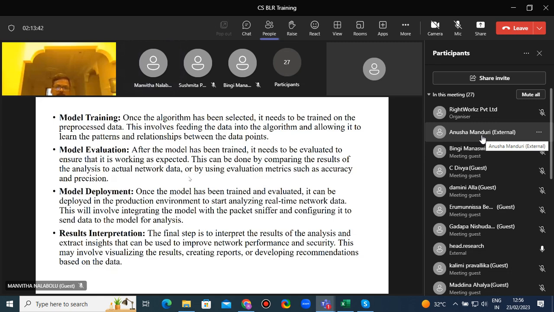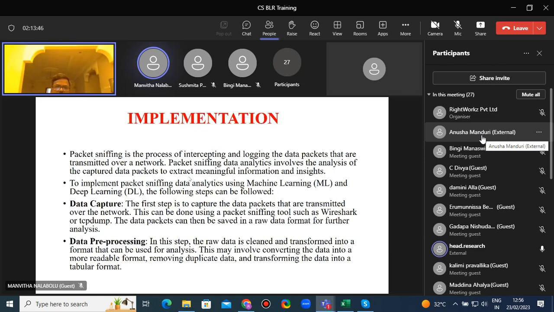Implementation. These are the few steps that we follow for implementing packet sniffing data analytics using ML and DL algorithms. The first one is data capture. Data capture is the first step, to capture the data packets that are transmitted over the network. This can be done using a packet sniffing tool such as Wireshark or tcpdump. The data packets can then be saved in a raw data format for further analysis.